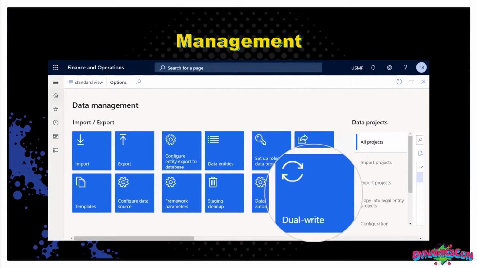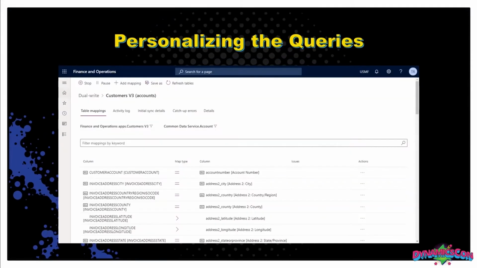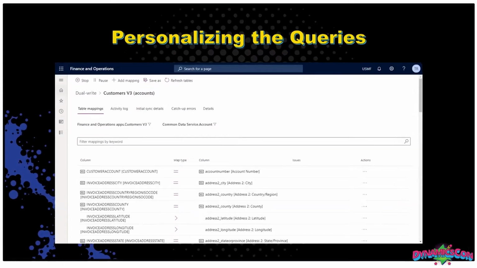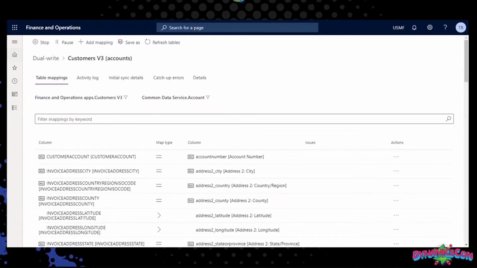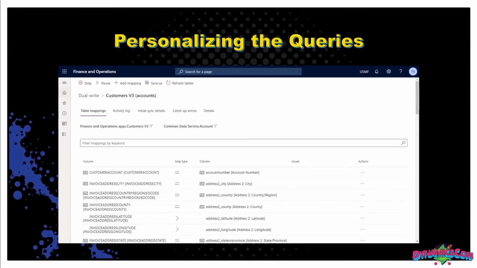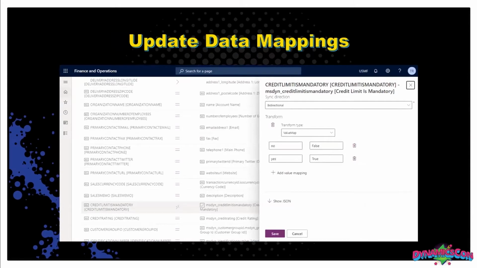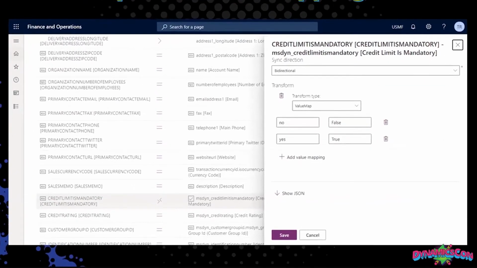Because dual write is enabled and configured from within finance and operations, administrators are managing it within apps they're already familiar with. Since every business is different, administrators can modify and customize the data queries and field mappings easily and intuitively. Here's an example of the customer to account mapping from finance and ops to common data service or one of the CE apps. In addition to editing the queries and mappings, dual write also gives you the ability to create data transformations and edit the direction that the data will flow.